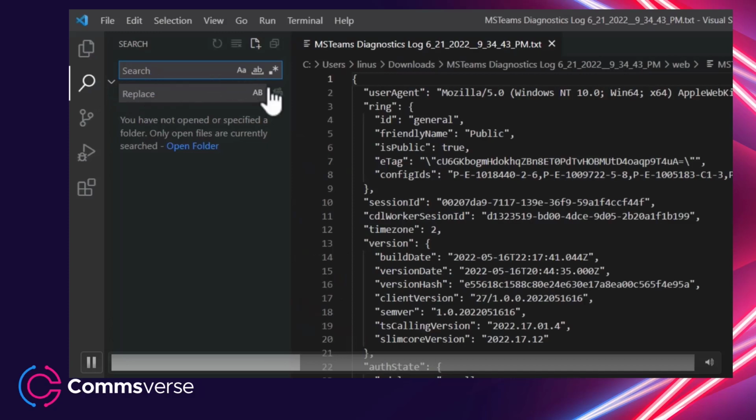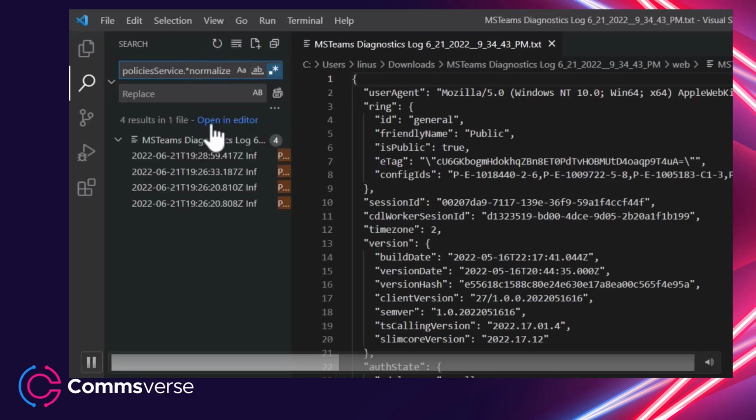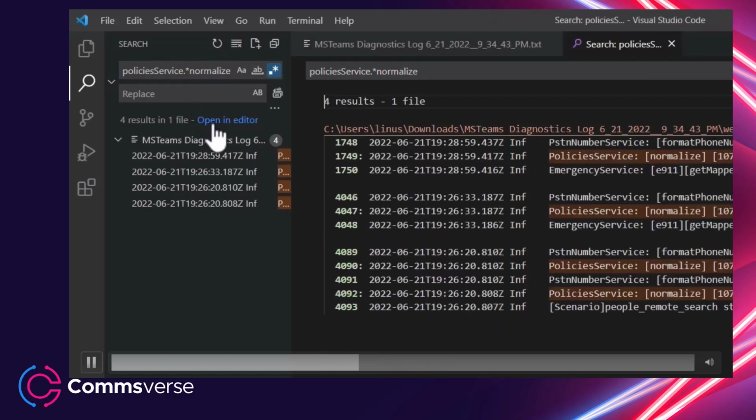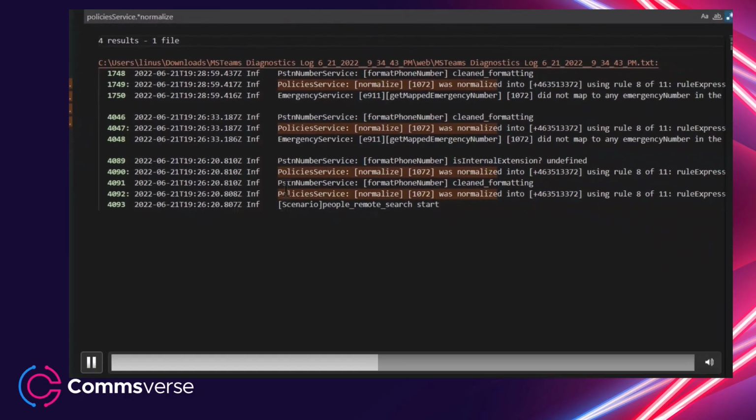And here we'll search for the policy services and normalize. We know it's some kind of normalization that went wrong. We open in the editor, and when opening the editor we get everything filtered out that matches that search. So first here we can see that the call was not mapped to the emergency service. It was not an emergency call.